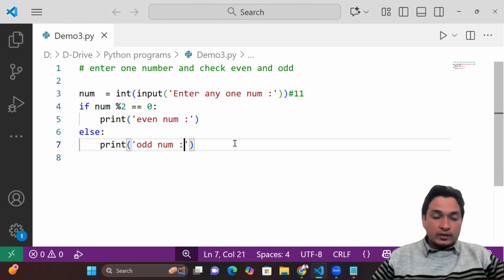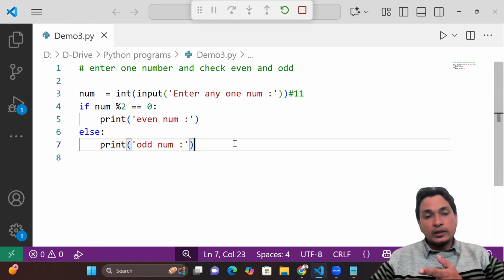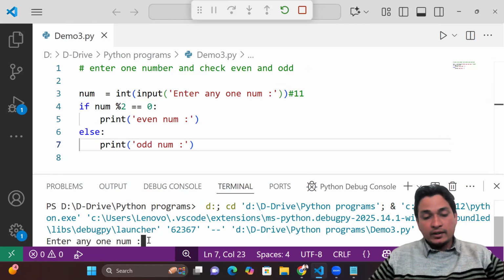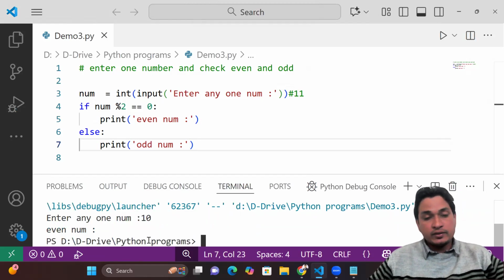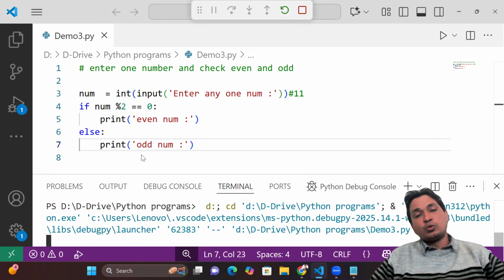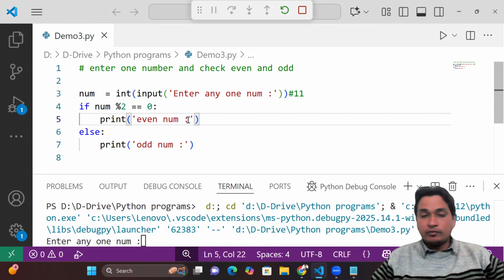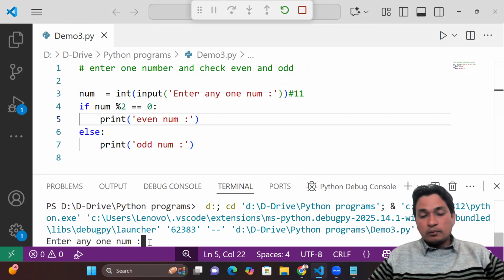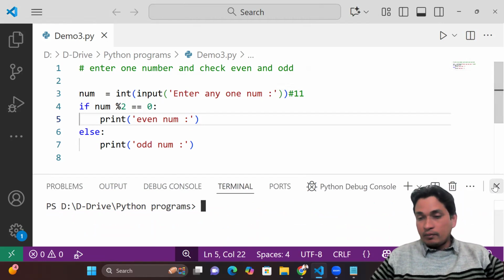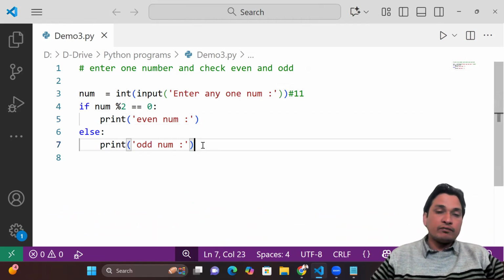This is based on the requirement; based on the condition you have to write it here, guys, and you can decide. So you can check here: enter any one number, like I have entered the first value, 10. We are getting even number. This colon is not compulsory; I'm just writing it, and if you don't want it, there is no need to write it. If I enter the odd number 11, we are getting odd number. So this is a very simple logic, and that is what we have implemented using this if else block.